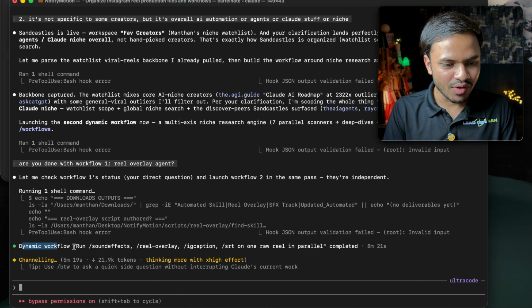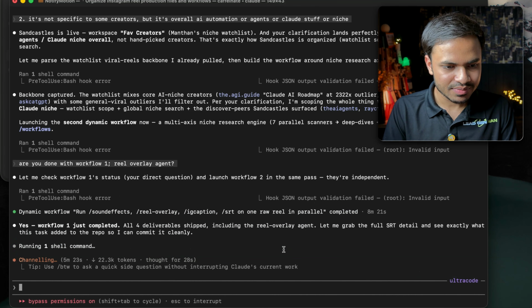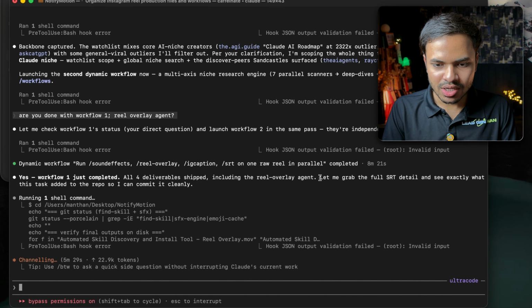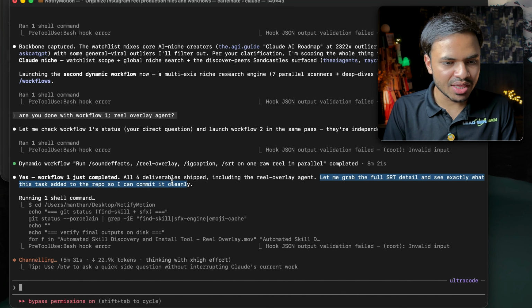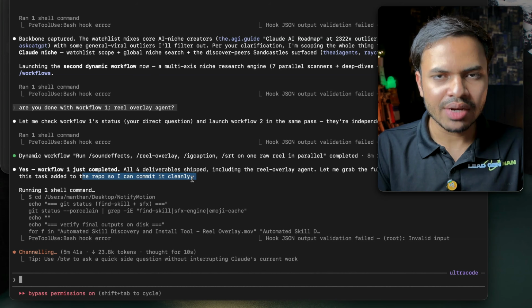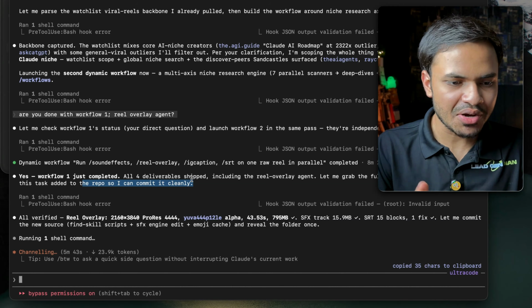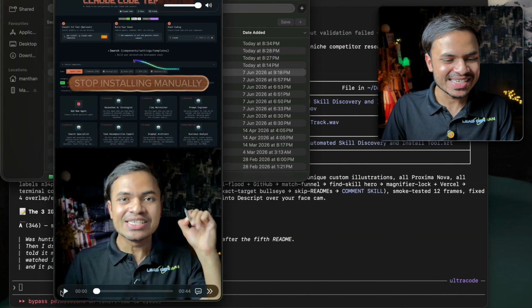Awesome, our dynamic workflow run is completed. Yes, I completed workflow number 1 and everything is done. So right now it is just going through the verification and the review process. Plus it will automatically commit so that we can make sure that everything is tracked inside our project. Alright, it is done. Let's play.